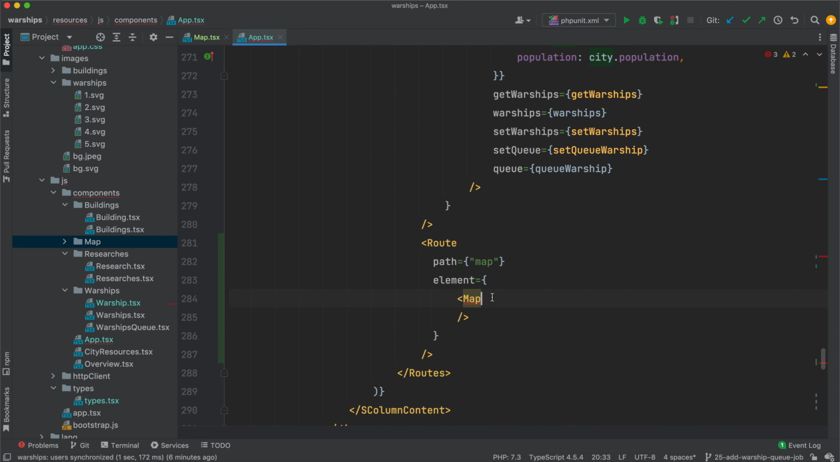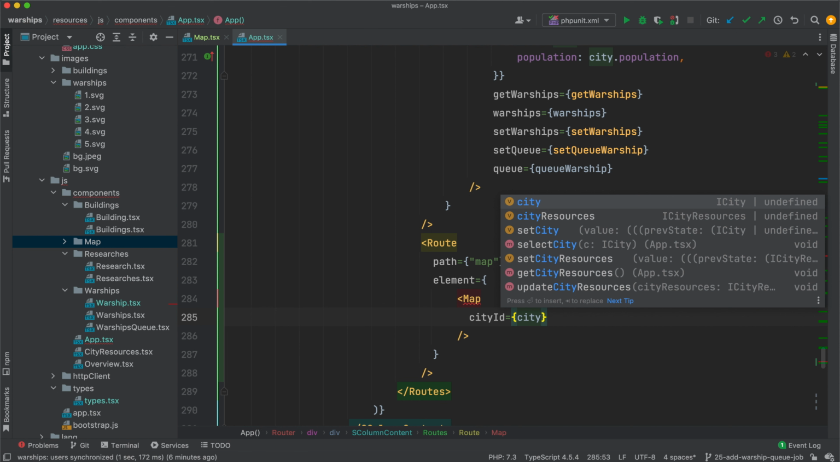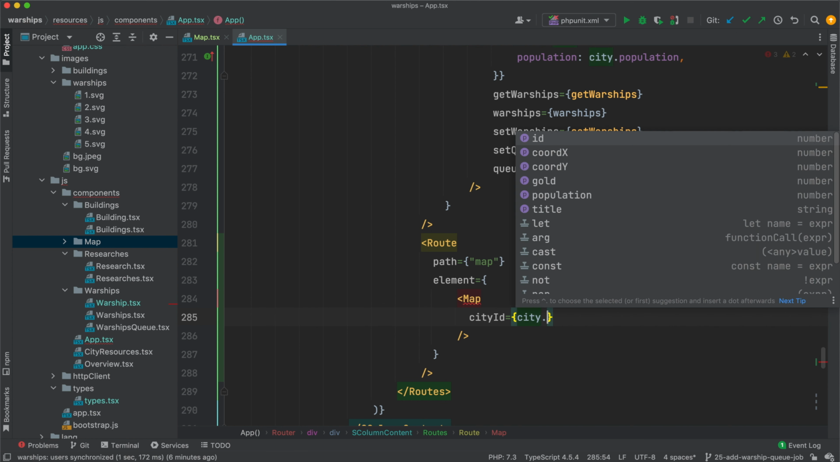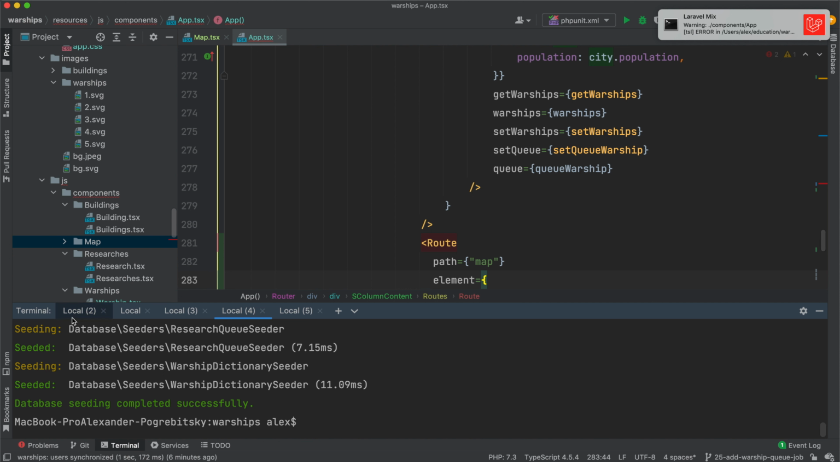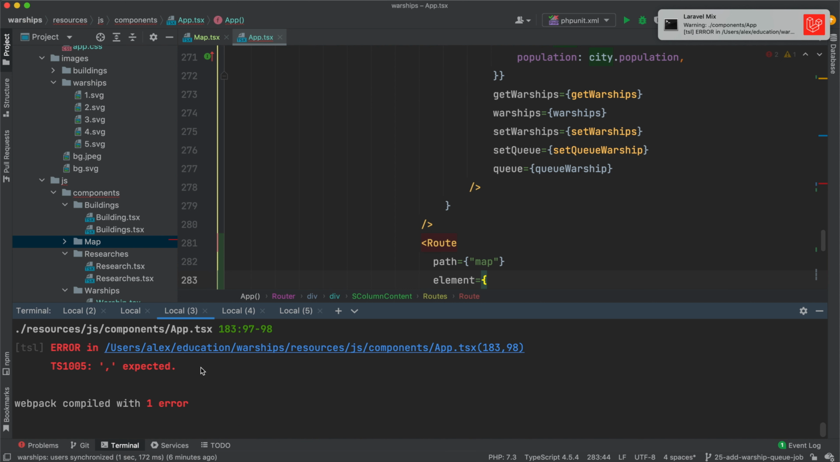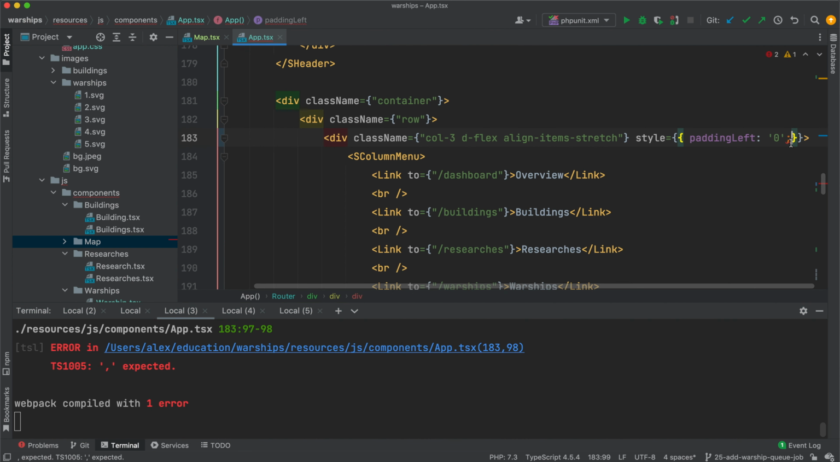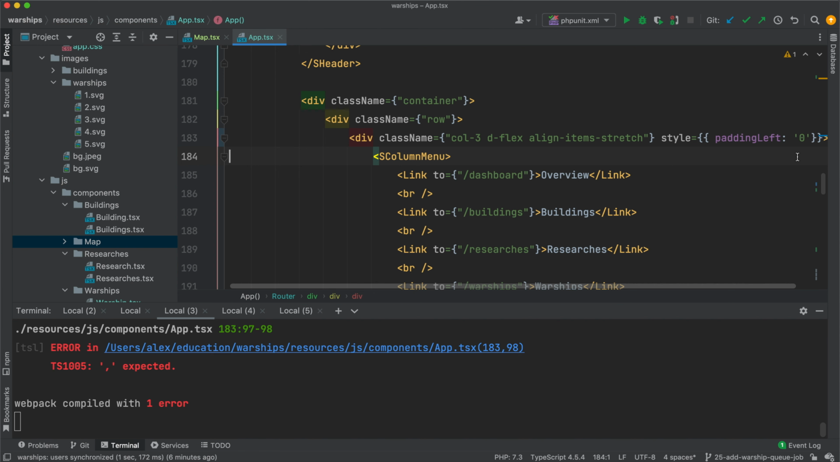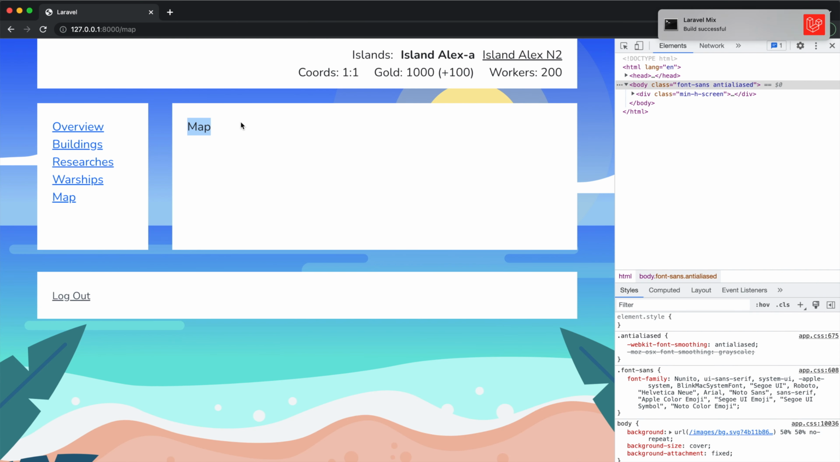Right? Yes, and city ID, I should send city ID. Okay, so yeah, I have some problems here. Okay, I should delete it. Yep, I have map component. So, and I have map.